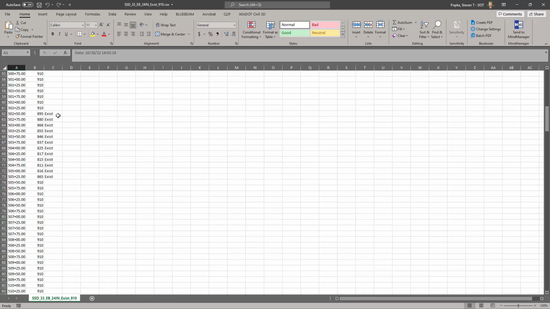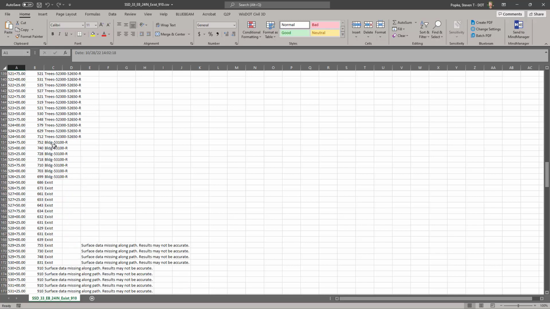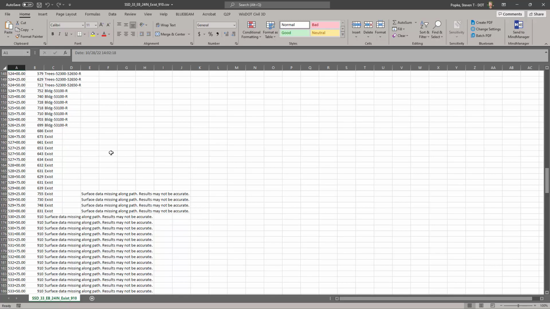However, you can see we did have some reduced sight distance areas, this one being caused by the existing surface that is listed out here, existing surface as well. This is the area where I wasn't quite sure if it was the existing surface or the crop, so it looks like mostly it was the existing surface causing the issue. A little bit of the crops, the trees for sure, the building.